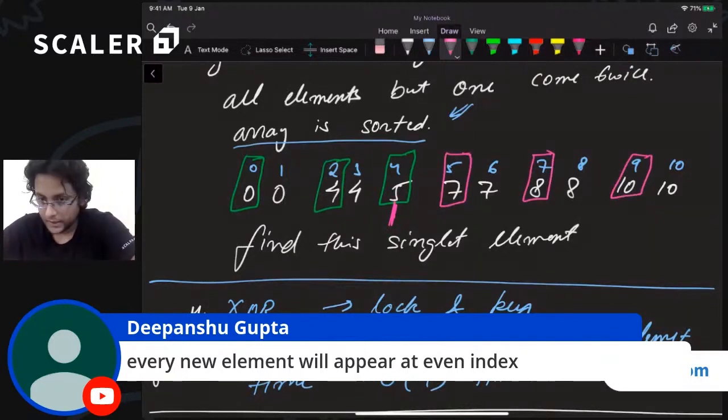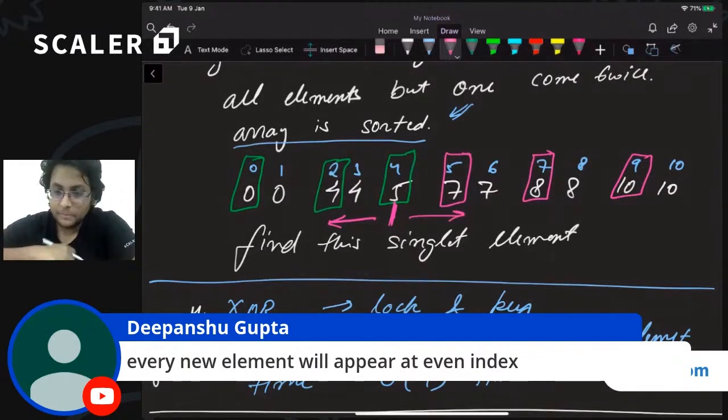Yes, the first occurrence of any element is on an even position on the left side of this mid and is on an odd position on the right side of this mid. Do you guys observe that? So we are going to use this property, this observation, to find out what the single occurrence element is. So suppose that we do something like this.